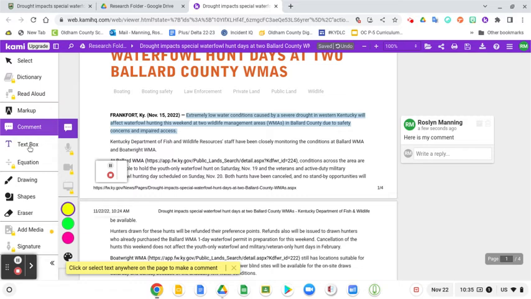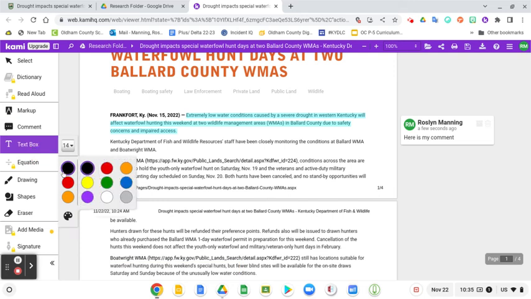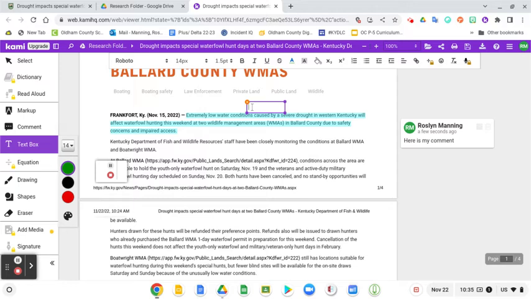I can also choose to use a text box in my annotation. So this might be nice if you don't want it to show up as a comment here, but you actually want it to show up right above or below maybe where you have highlighted. So if I click text box, you can select a text color. So I'm going to just choose green here and I'll click where I want my text box to go. And I'll type, this is a text box.